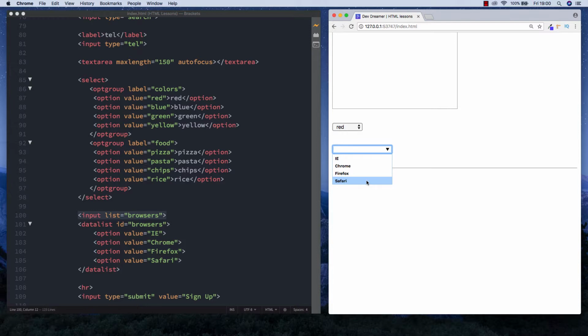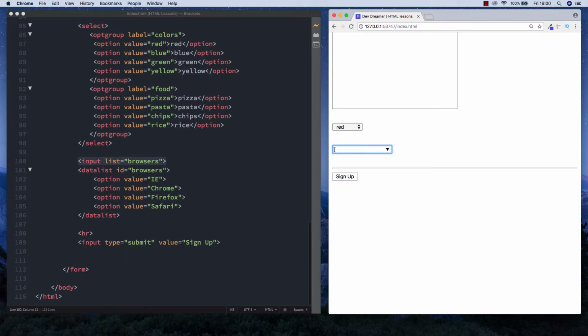So you say at this point, well, what's the difference between this and just using a normal select with options? Well, the difference is the datalist has supplied us with an input field that we can actually type into. And what that does is, as the user starts typing, any values in here that match what the user is typing will actually come up. So for example, if I type in A, we have Safari because Safari contains A's. If I did C, then Chrome comes up.